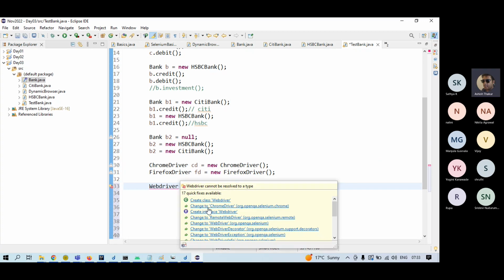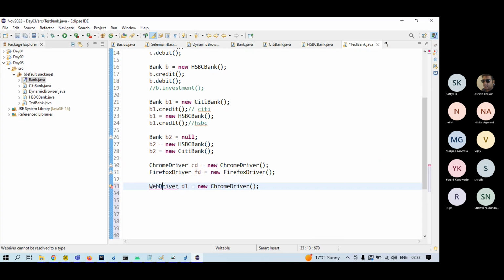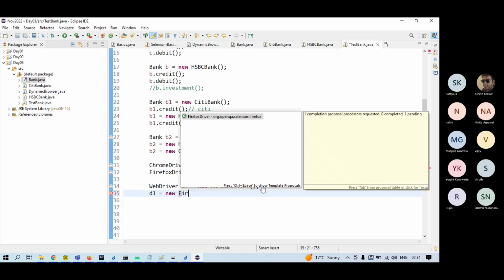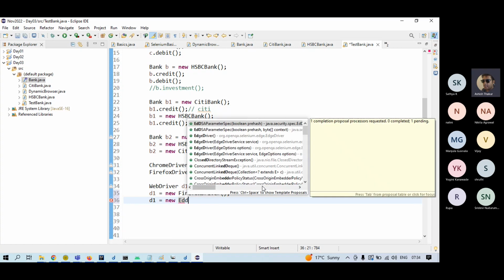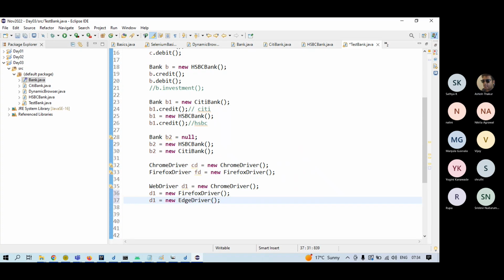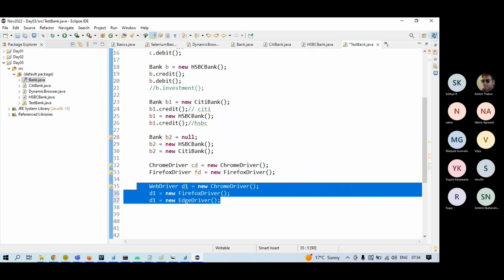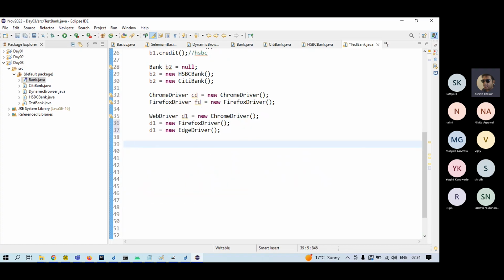The advantage would be that d1, same d1 can be pointed towards Firefox driver, or same d1 can be pointed towards Edge driver. Okay, so this is the advantage. You get a reference which can be dynamically allocated to any browser or any driver.